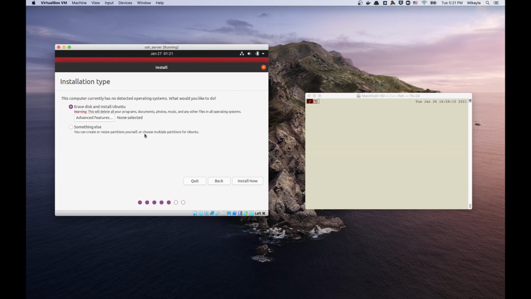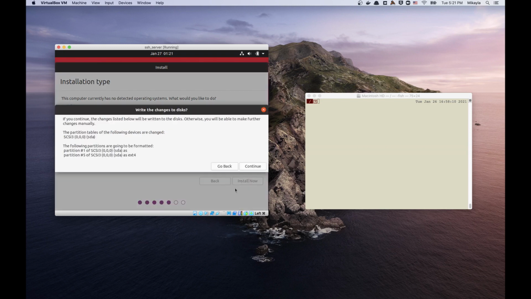Alright, and so this is going to look a little bit sketchy, I know: erase disk and install Ubuntu. But this is only going to be on your actual virtual machine, so don't freak out. It's not going to delete your hard drive or anything like that. It's only for deleting whatever was on this virtual machine, which was nothing, so don't worry about that. So we're just going to click install now again. And then just continue. So it's looking at your disk right here, which is empty.